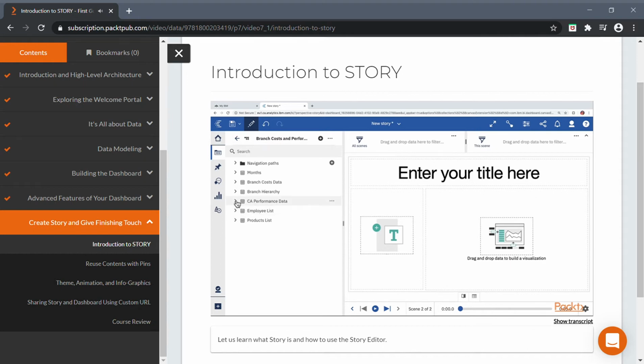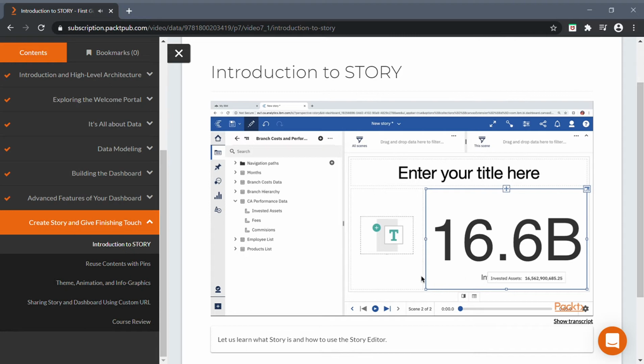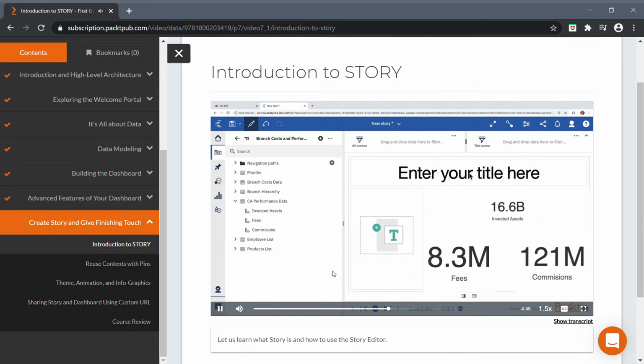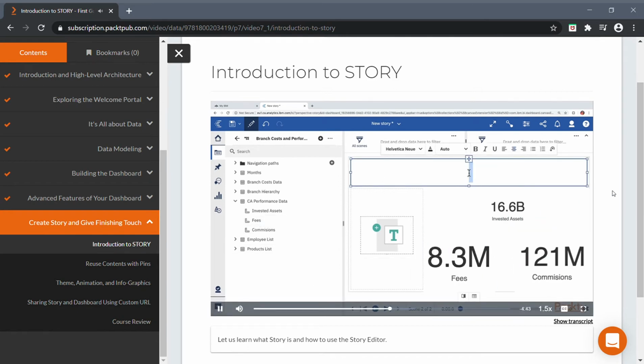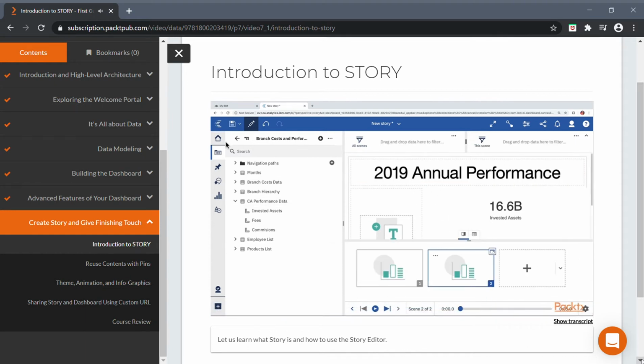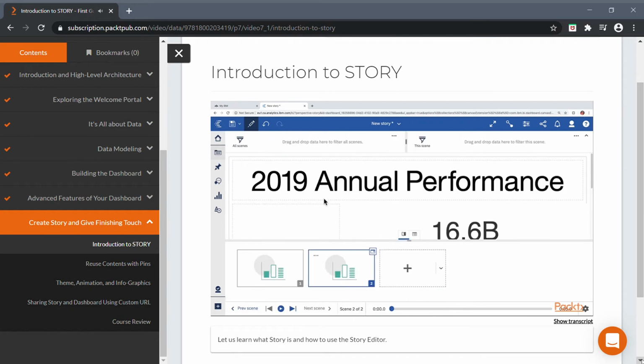So let's open CA performance data table and drag invested assets. And we can see that Cognos has now used the summary widget to project the invested assets. Let's resize this widget and also add fees and commission. We can double click on the text item. So let's type 2019 annual performance. Once we have added some objects on the scene, we can again expand the scene selector. Let's minimize the data sources panel so we have more real estate to work with.